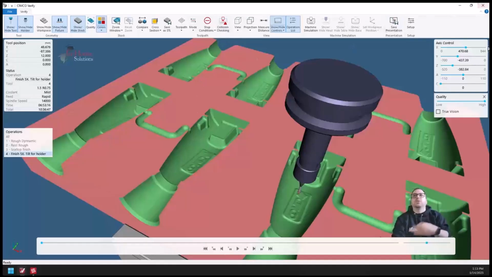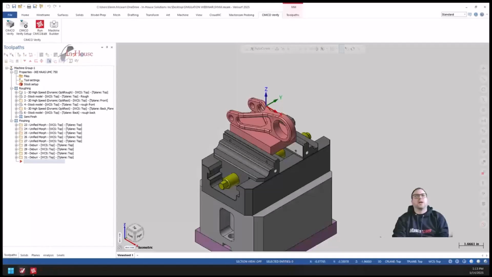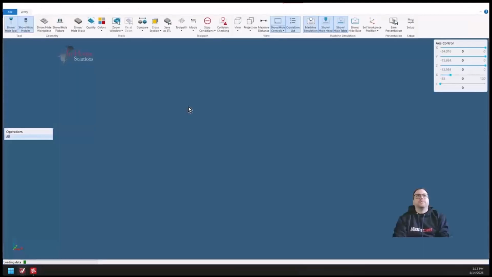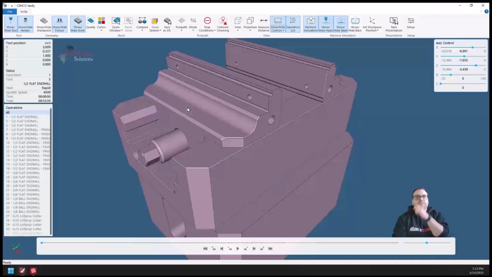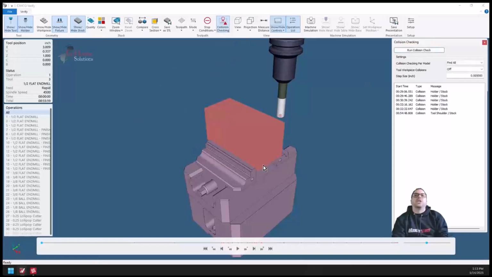There's also a really nice feature as well, but I'm going to show you in a different part because I don't think there's any collision in that file. But I have a file here. I will run my Simco Verify, and without the machine simulation, because that's a different thing, without even doing the actual simulation, I can go right away into collision checking and check for my collision.